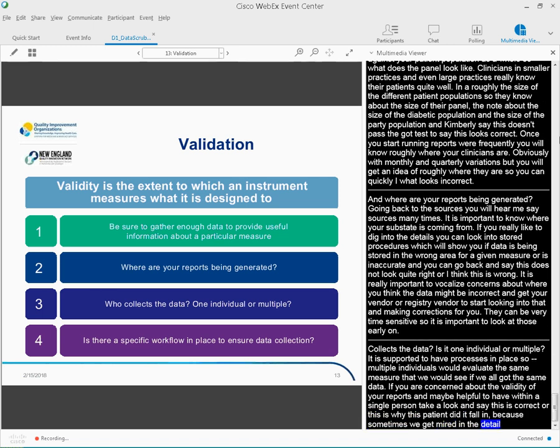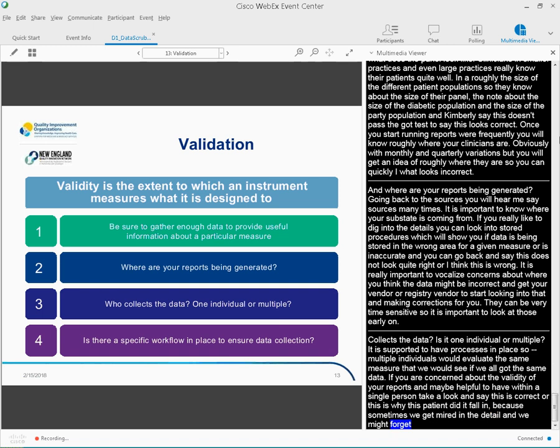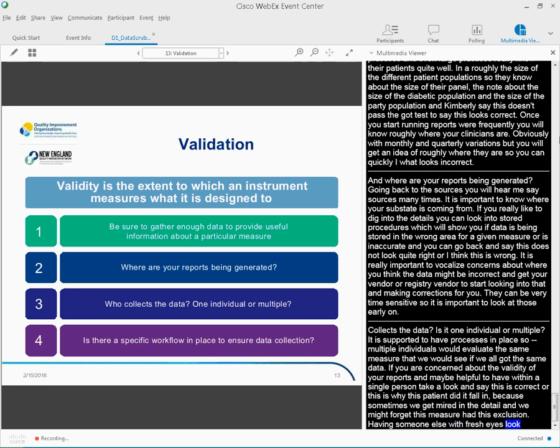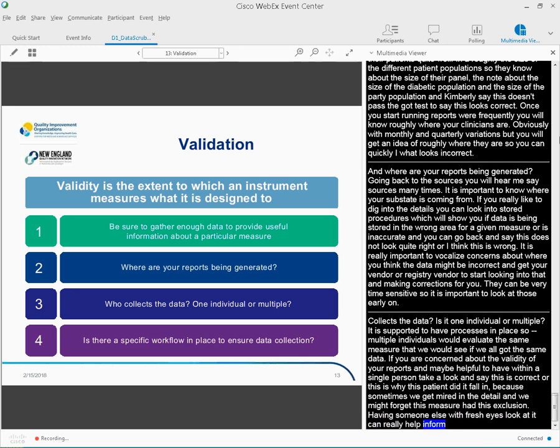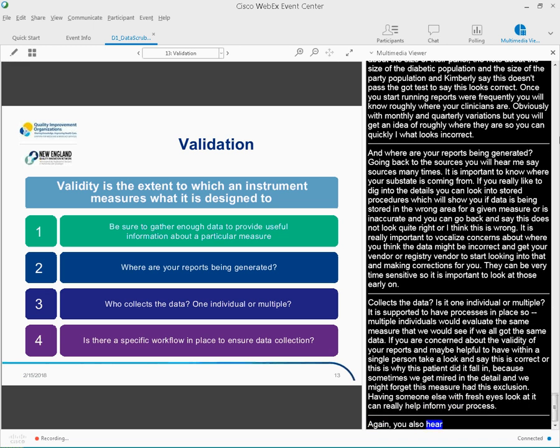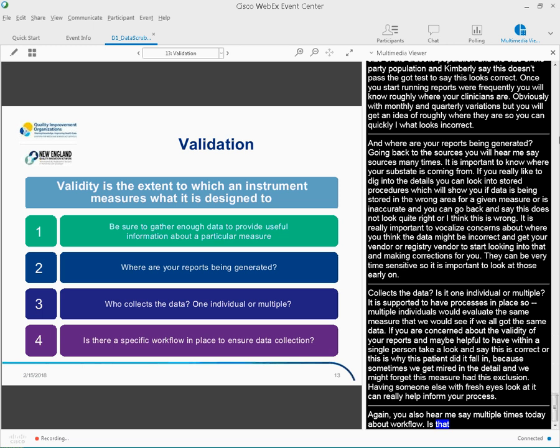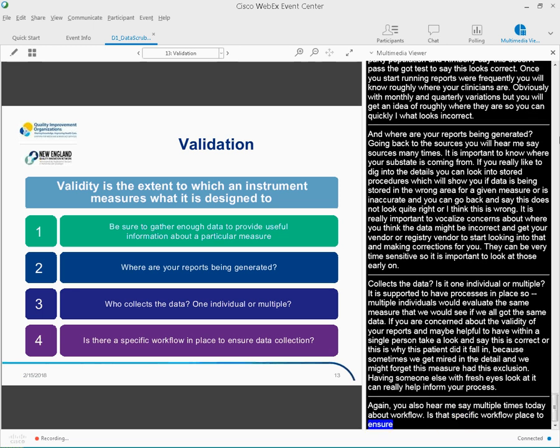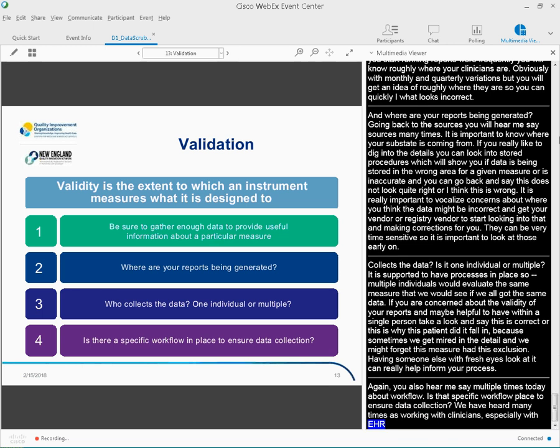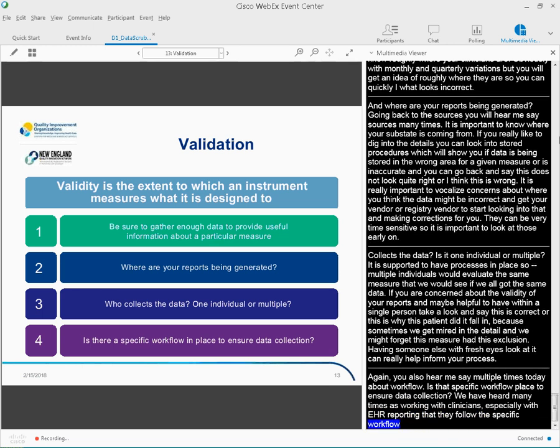And so having somebody else with maybe fresh eyes look at it can really help inform your process. Again, you'll also hear me say multiple times today about workflow. Is that specific workflow in place to ensure data collection? We've heard many a time as we work with clinicians, specifically with the EHR reporting, that they followed this specific workflow for documenting a given patient's care and different procedures that were done and follow-up that was done.